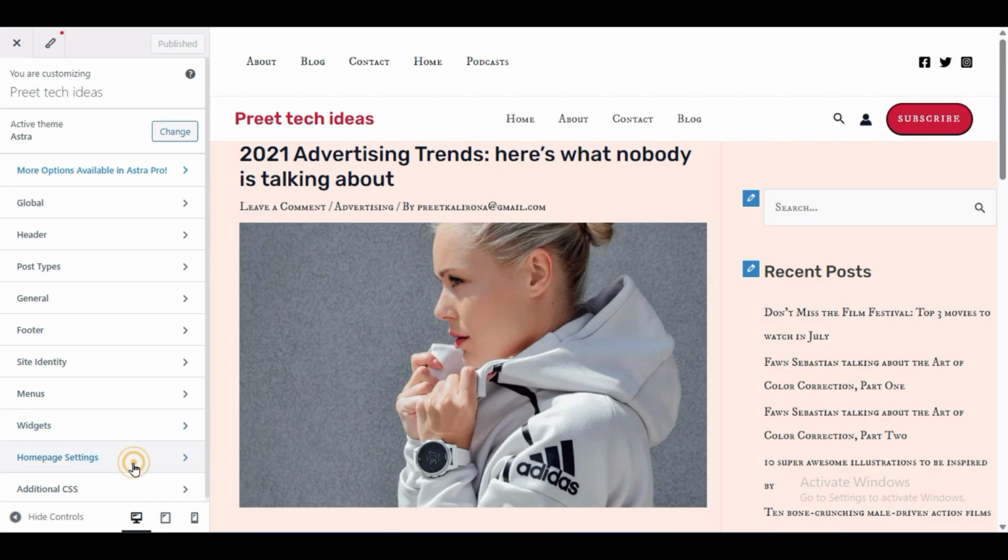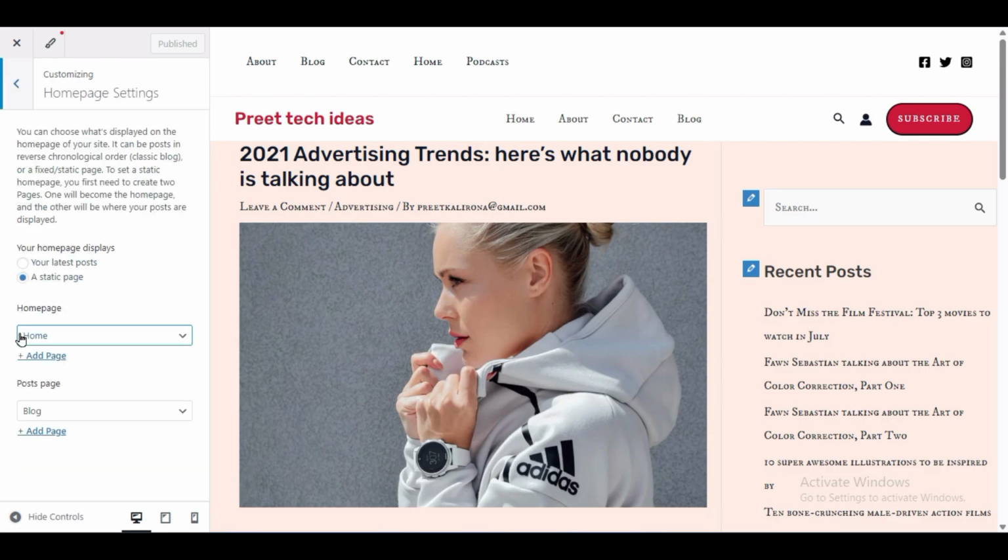Next we have the homepage setting. We already did it. Make sure your home page is selected here as home. Posts, the blog, is already selected, then you are good to go. You have to make sure your home and blog pages are selected. If the blog page is missing, you have to click add page here, name it blog, then add it. It will be added here and it will create a new blog page for you. So we have done the customizer settings.